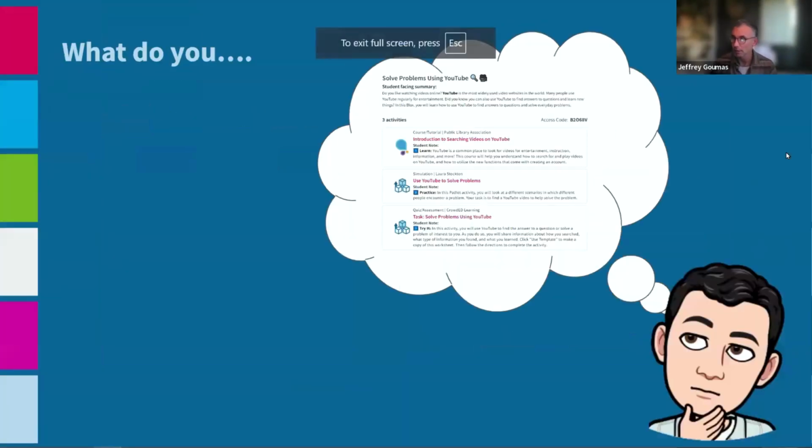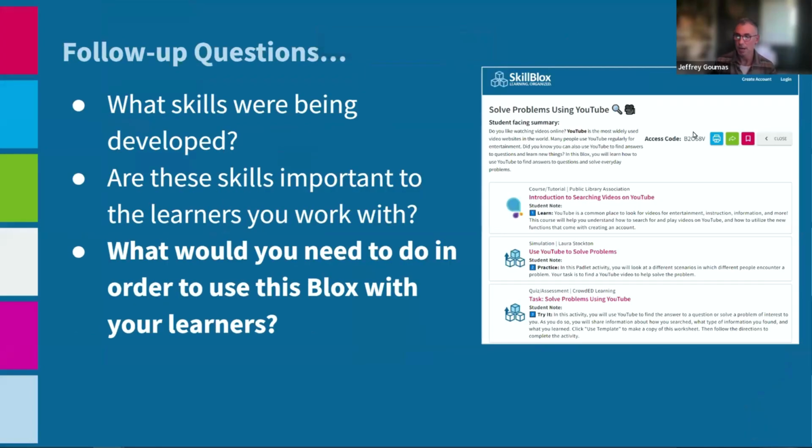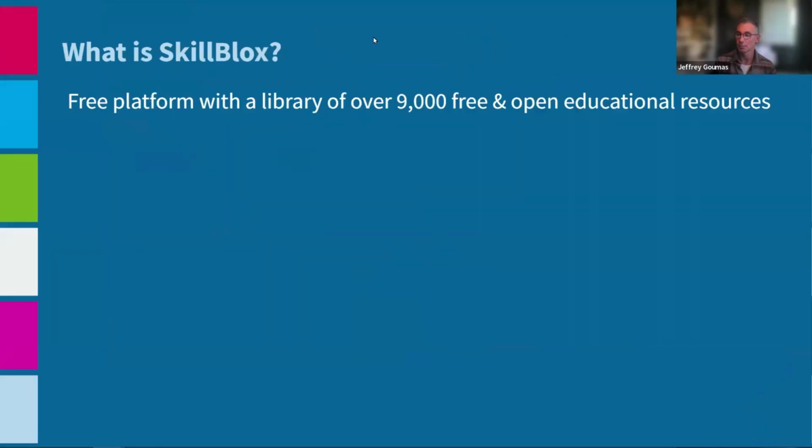And so now we're going to walk through what SkillBlox is and how we actually go about building that. SkillBlox is a platform of over 9,000 now and counting open education resources, which are openly licensed and freely available resources that in most cases you have the ability to adapt and adjust as you see fit.